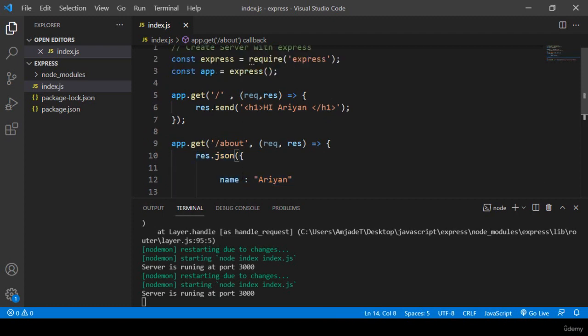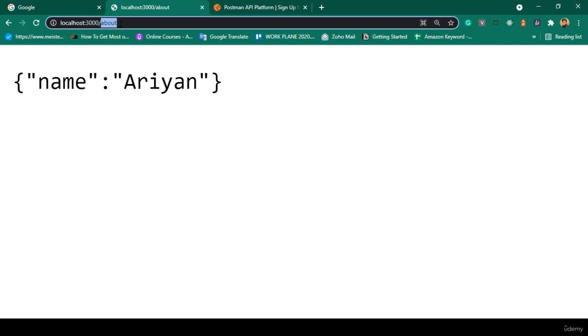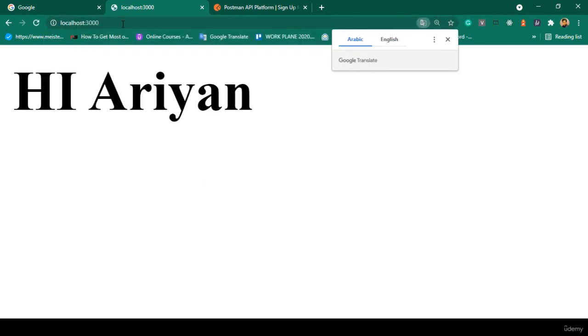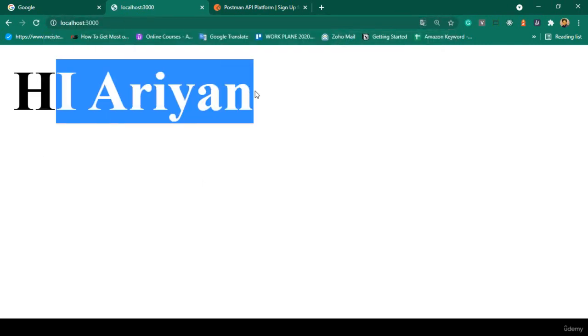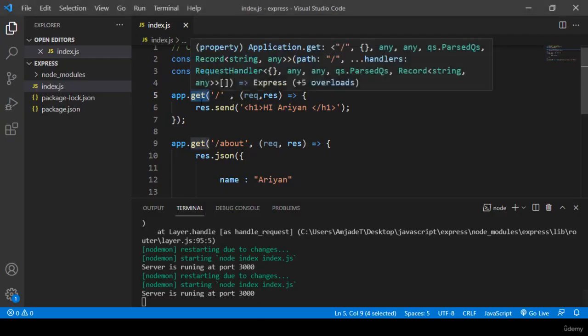But right now, for both of these, I'm using the get method. For that reason, we are able to access them in our browser. That means in our browser, if you make it slash about or slash home, then you can see we are able to access it. But the problem is that there are different types of methods, and right now we are using the get method only.